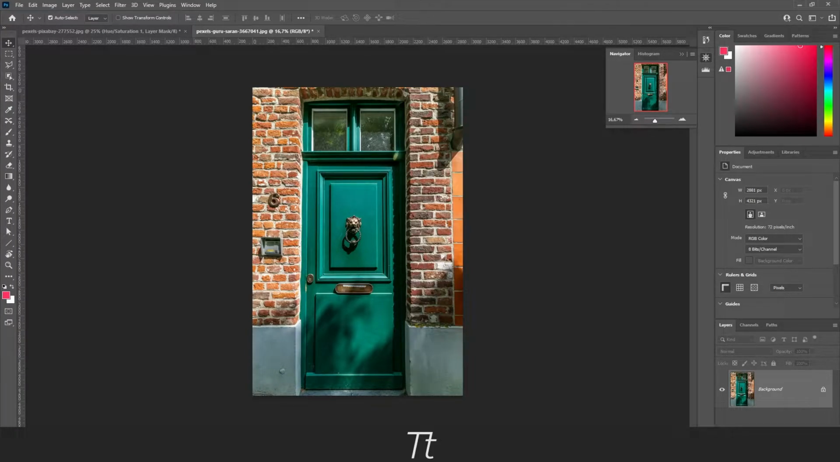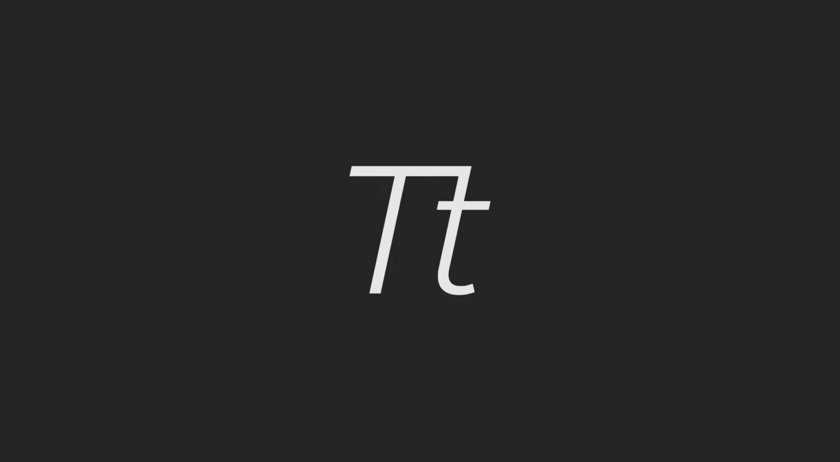Hello, TypeSwice here. In today's video I'll be showing you how to change a specific color in an image in Photoshop. So without further ado, let's get right into it.